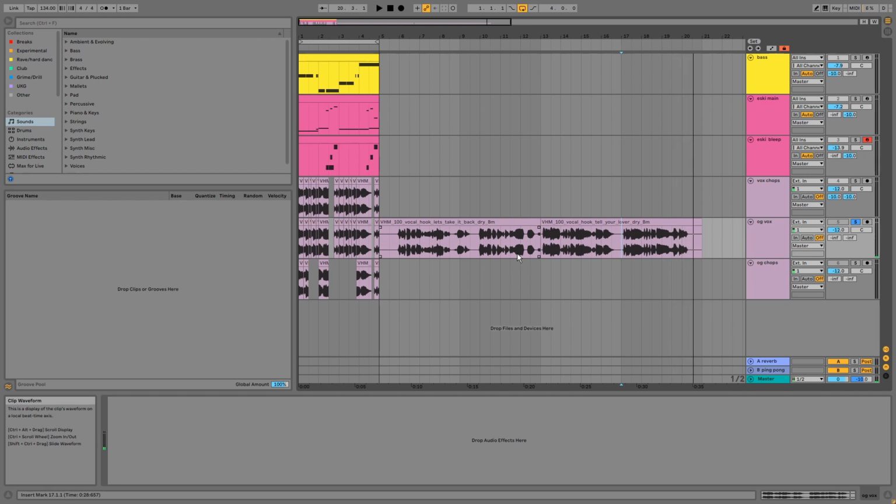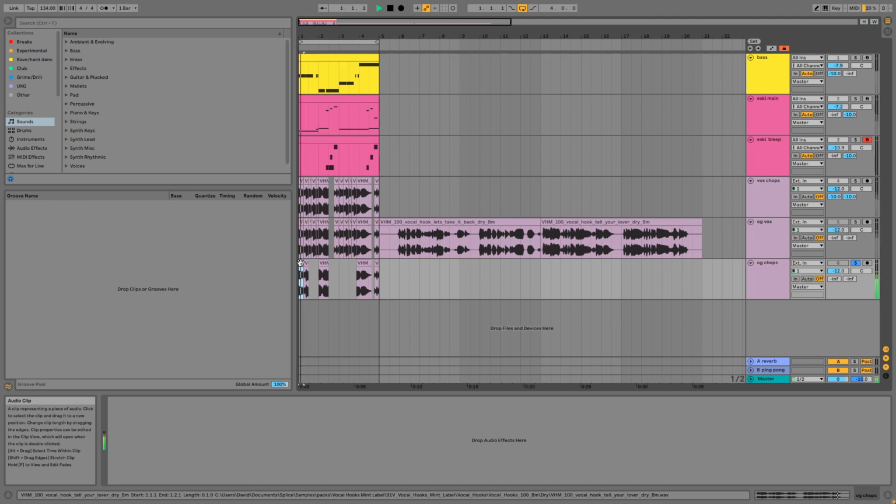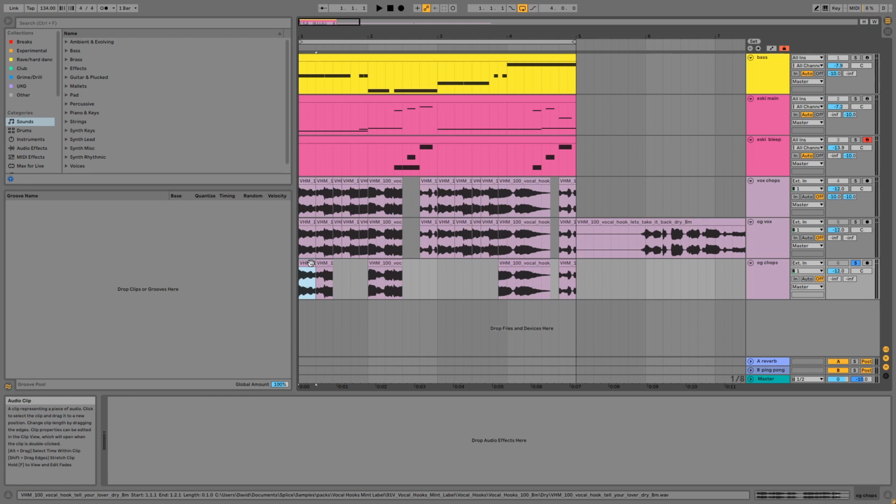So first I made sure these samples were in time. Then I've cut sections out of the acapellas, which you can see here. These are the chops with no repitching or FX pre-sequencing. If I drag a few of these out, you can hear what part of the vocals they are from.